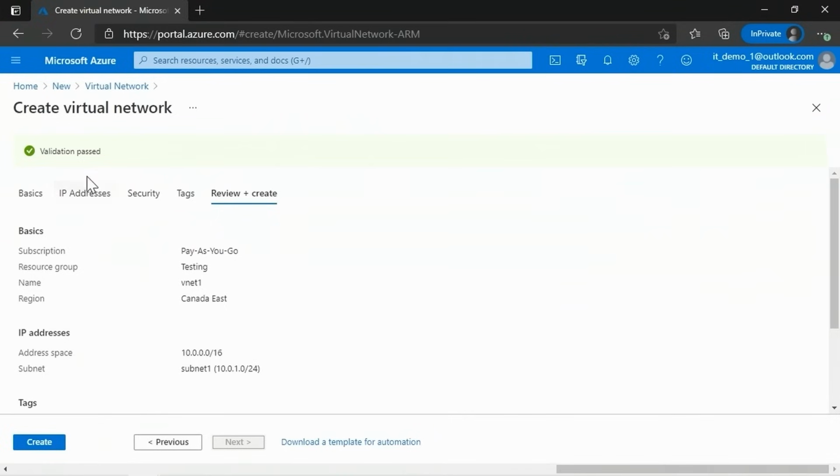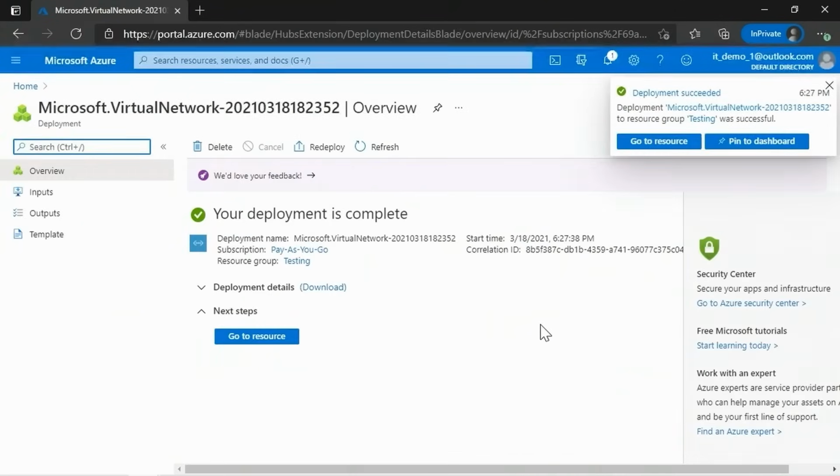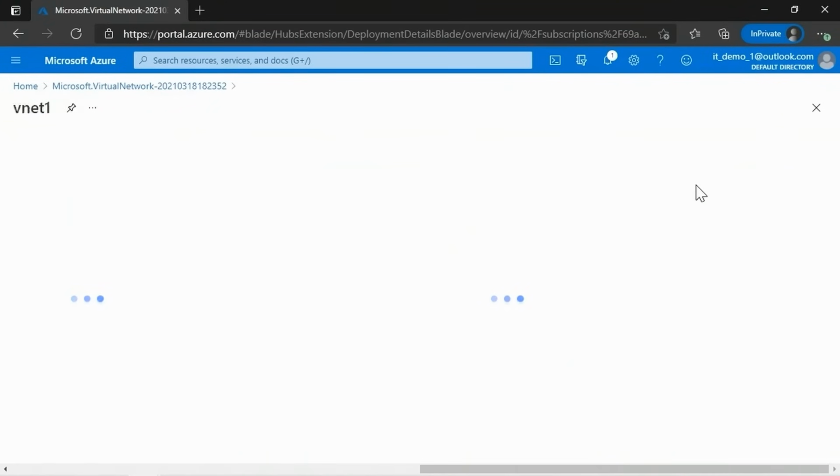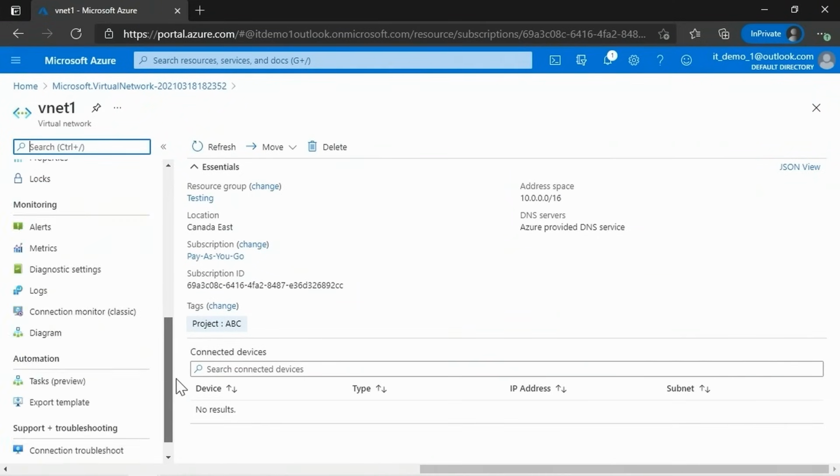And once it's run the final validation based on my selections, I can go ahead and click Create in the bottom left to actually create our VNet, VNet1. And before you know it, it's done. So it says your deployment is complete. So I'm going to click Go to Resource to open it up. That takes me into the properties of my VNet, where I have an extensive navigation bar on the left that I can scroll up and down through.